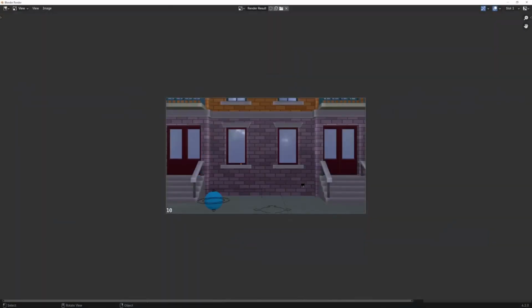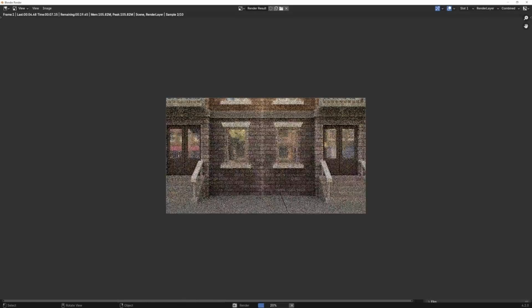One way is through a viewport render, which, as the name suggests, outputs what you see in the Blender viewport. This is also known as an OpenGL render or a play blast in some software. The other way is through a full render, which uses the scene's cameras, lights, and materials you set up.